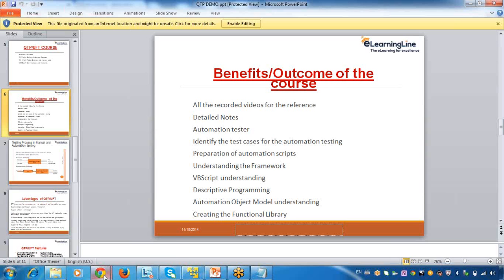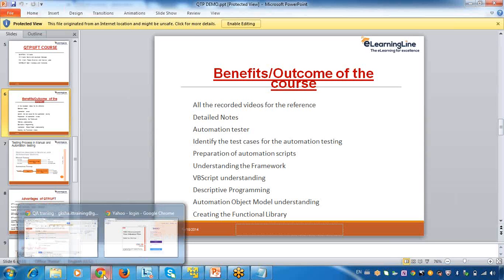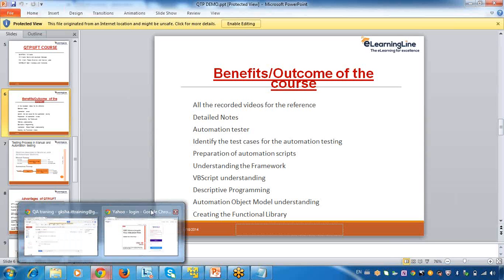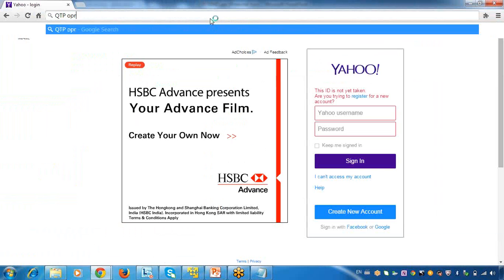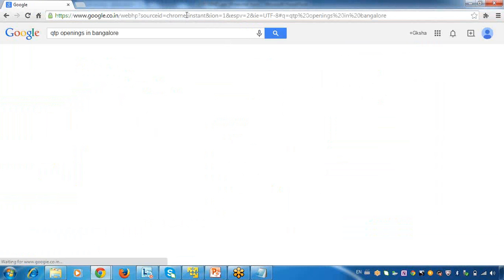Agenda. Okay, you want to see the QTP openings? You want to see that? When you say any QTP openings, it's a common thing.